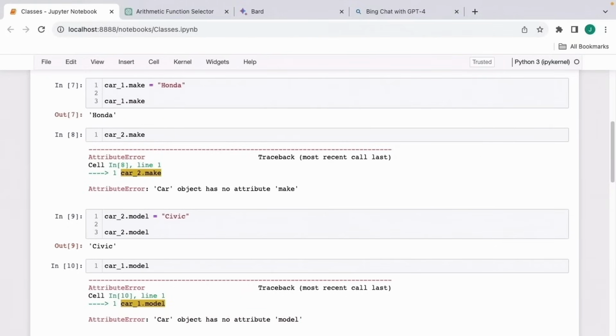There are two things to observe here. The first thing is that car1 and car2 are independent objects, and properties you set on one are not available on the other.